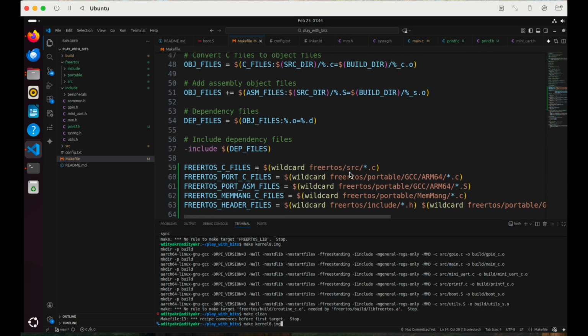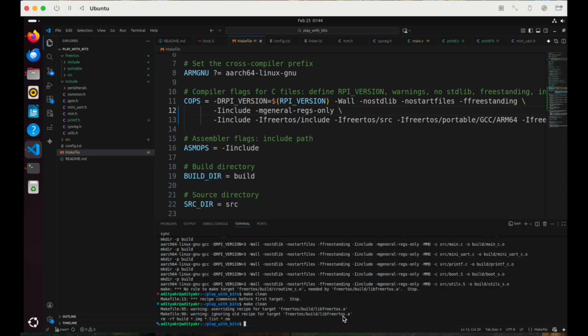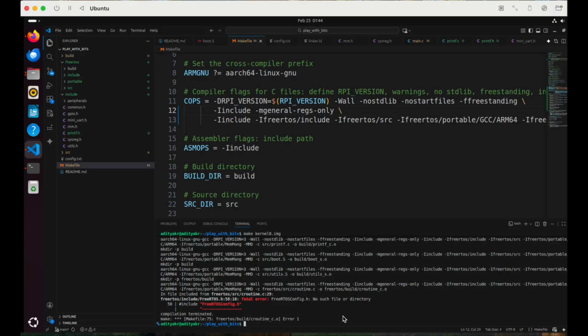Line number 13. What is happening in line number 13? Okay, these kind of mistakes we should not make. Clean. Okay, make clean is done, and let's now build make kernel.img. Okay, so it is trying to build.